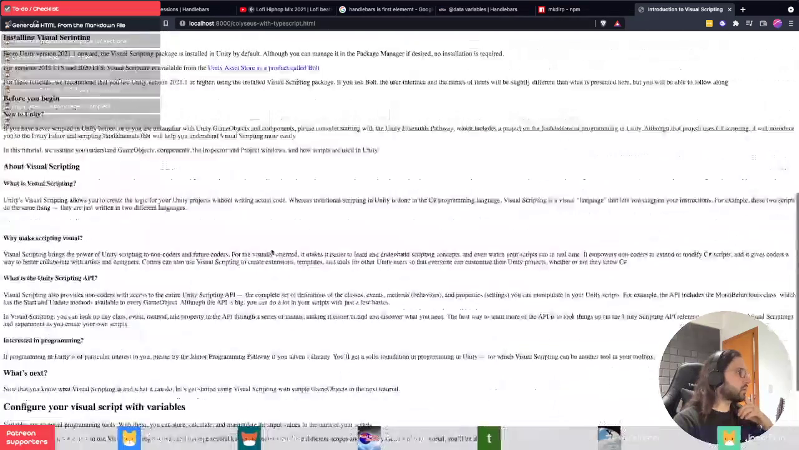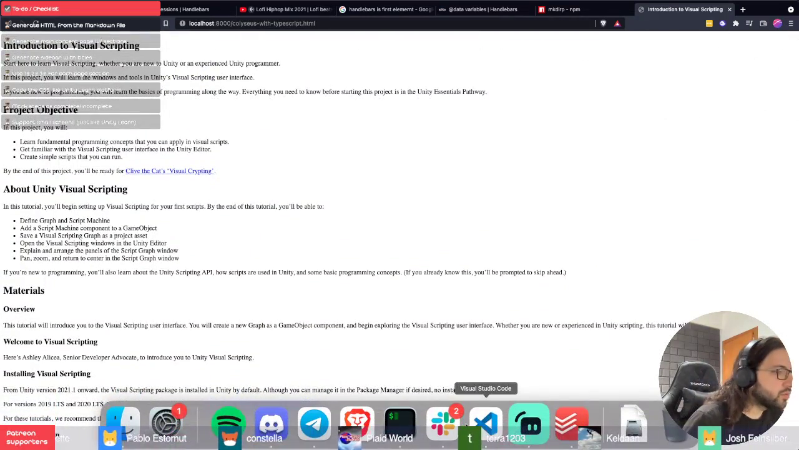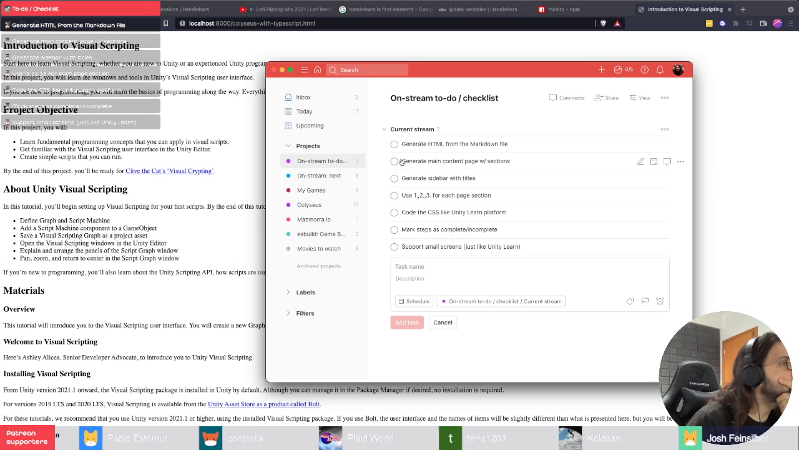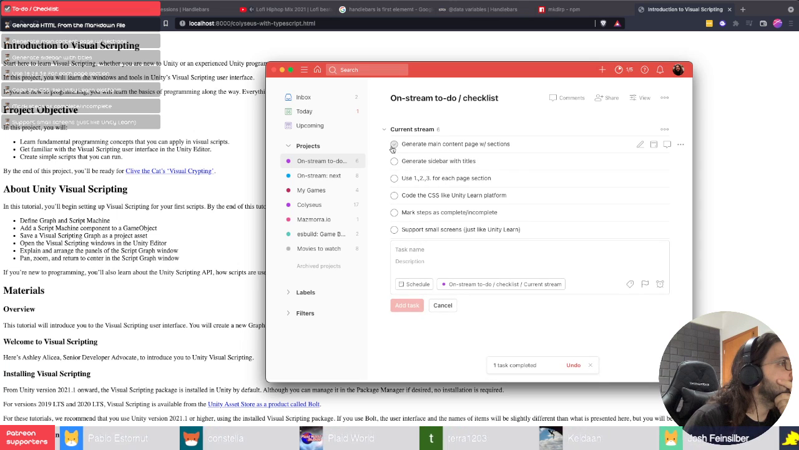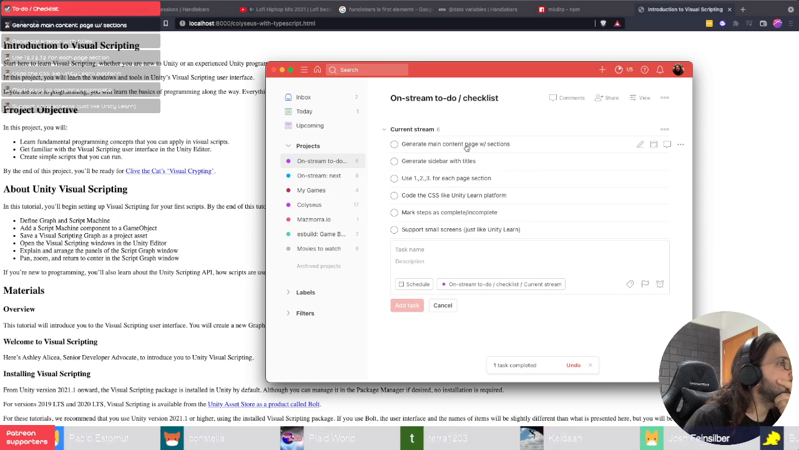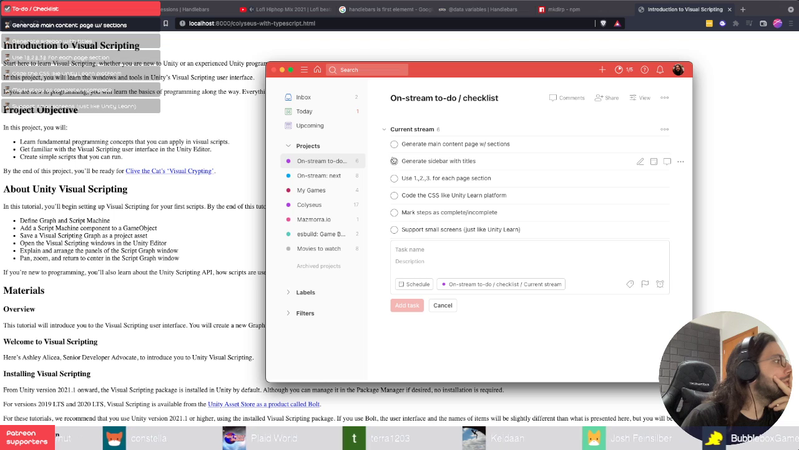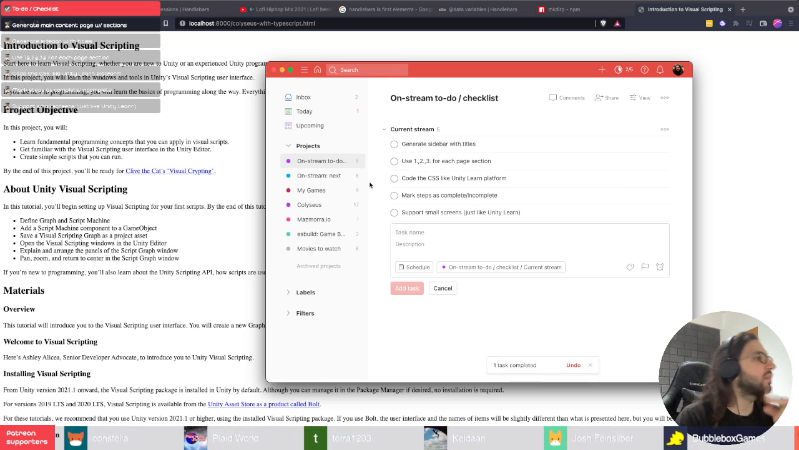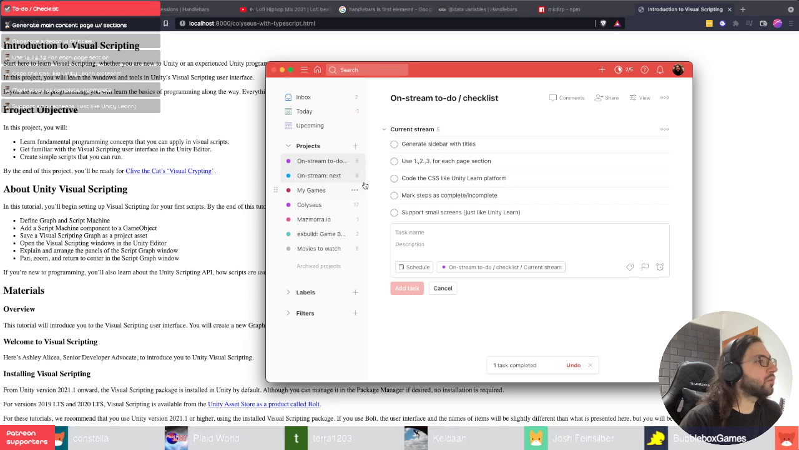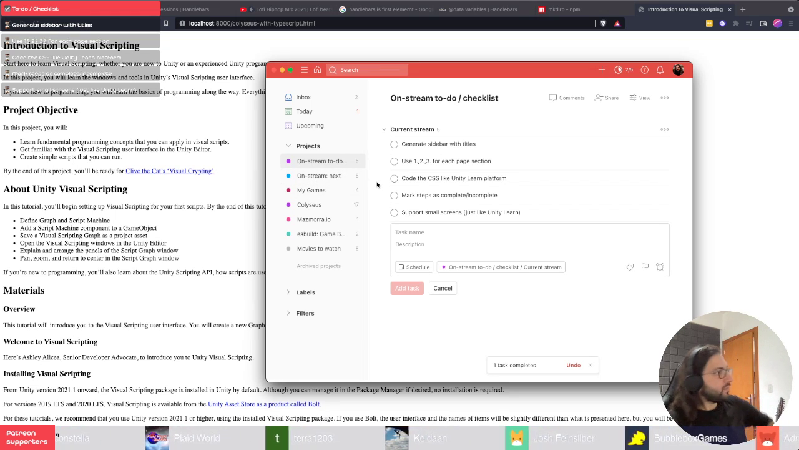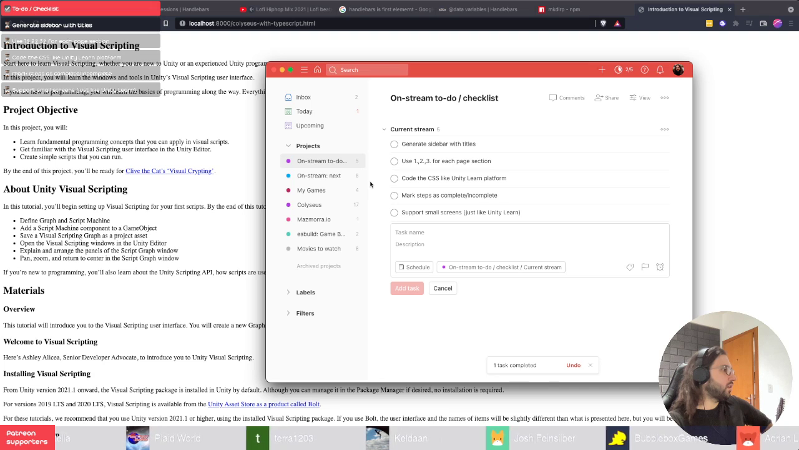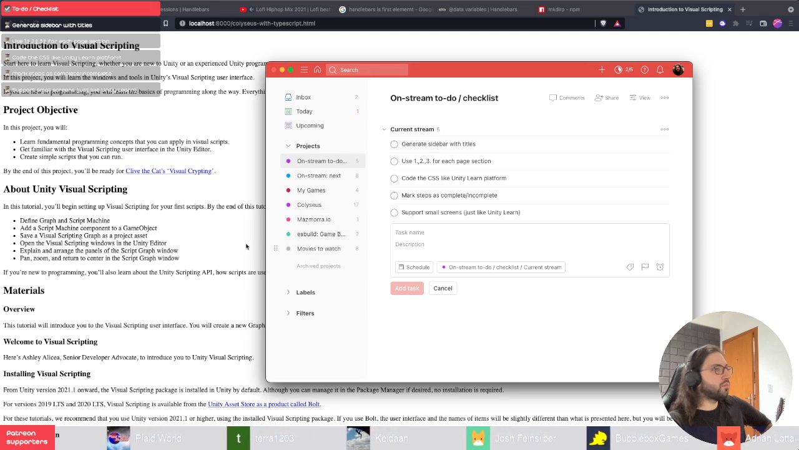Okay, very bare bones, but it's our first task. Generate main content page with sections. I mean, we do have that, so let's mark this as complete. Generate sidebar with titles. Okay, this is going to be more tricky.